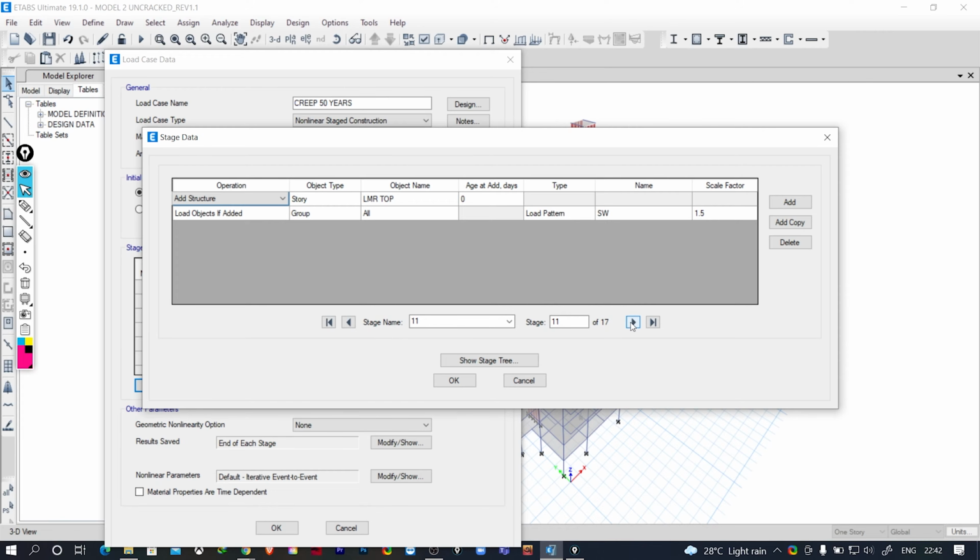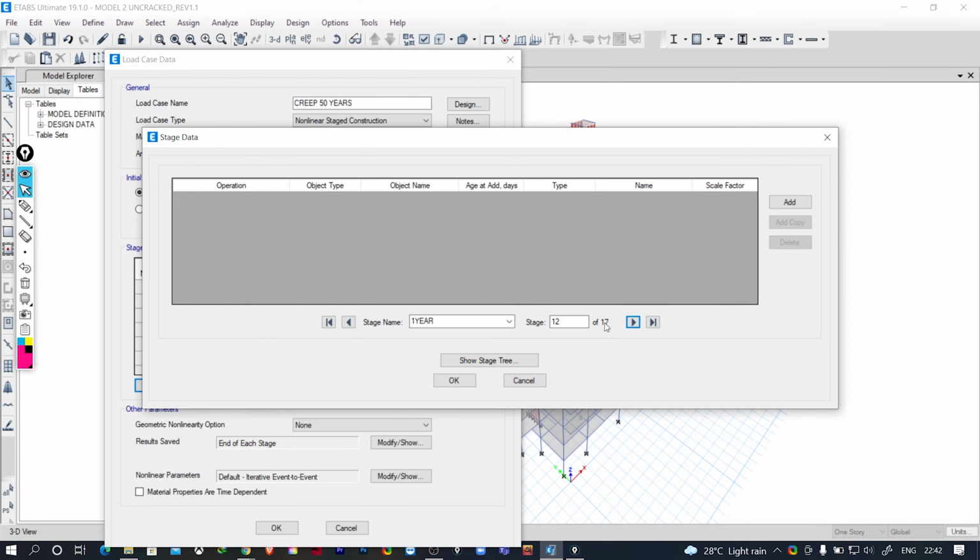Now if you are going to the first year, up to LMR top, right? You have taken 28 days. Now we are in the first year. As it is created by ourselves, there is nothing here. In the first year, once after the construction of the building, what will happen? There will be no addition of structure. There will be only addition of load. So what load will we be adding here?